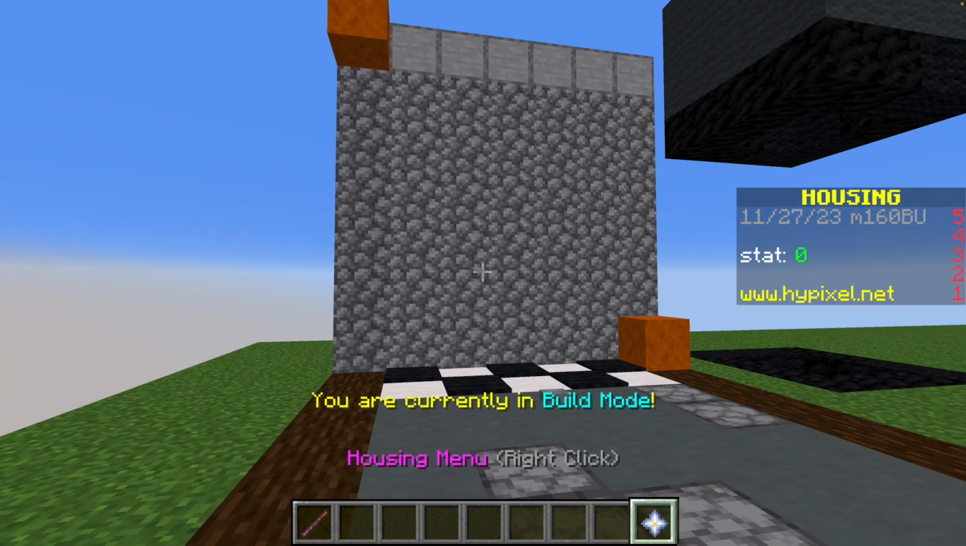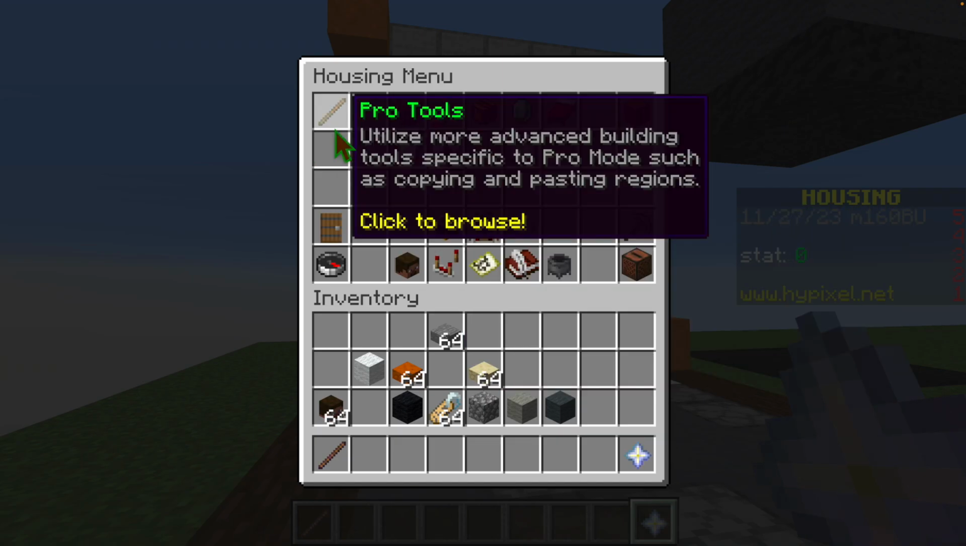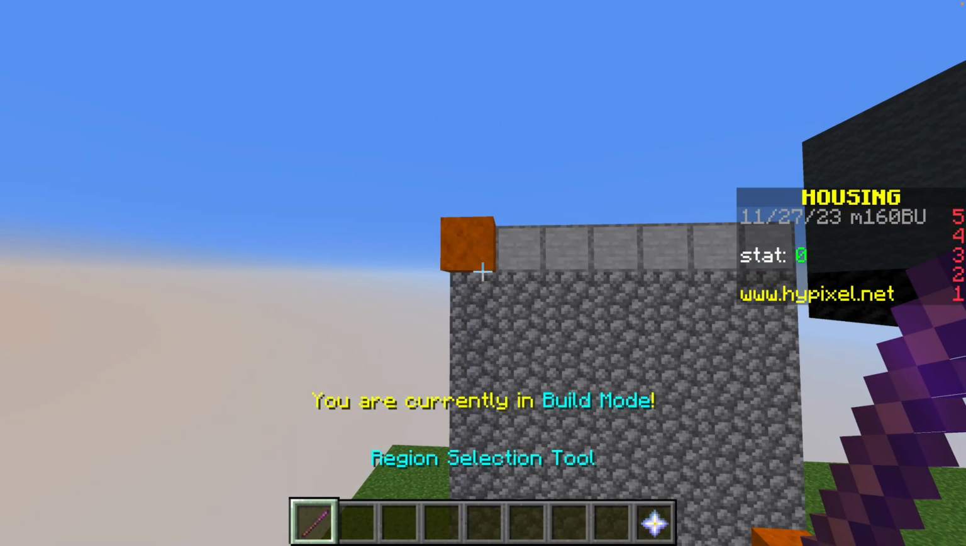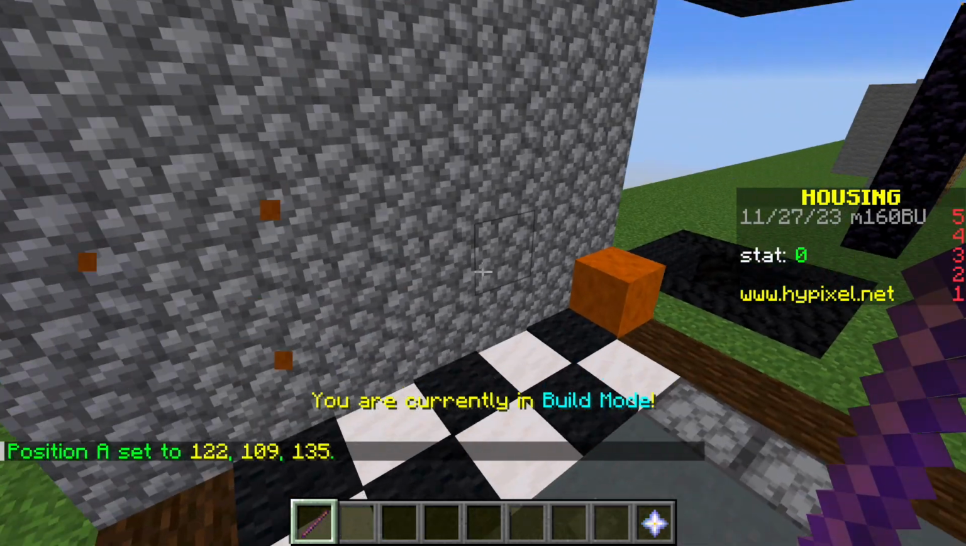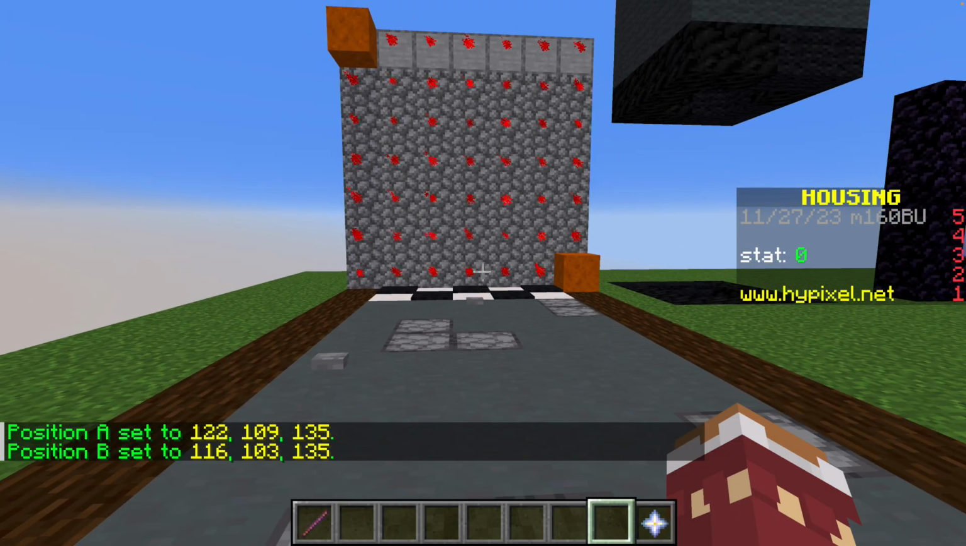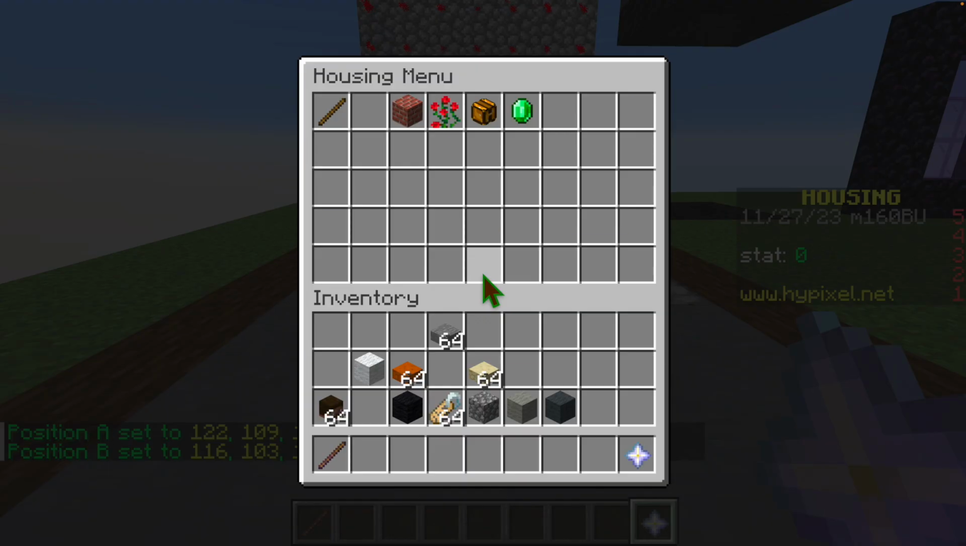get your region selection tool, which is in your housing menu. Go into your housing menu in Pro Tools. At the top there is region selection tool. All you have to do is like hit and then other click. You get your little region, but I've already created the region, so I'll show you what I did for this.